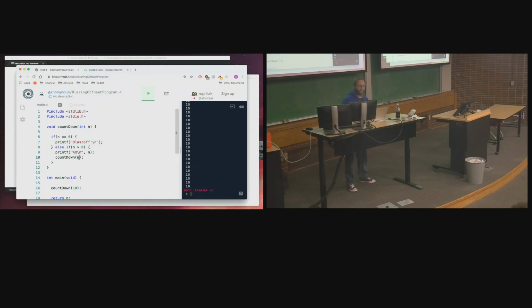So I don't want to pass in n. I want to make progress towards that blast off condition. If I start at 10, what's the next one I want to print? 9. If now I'm in the middle of the countdown, I'm at 5, I want to print what next? 4, right? So I need to make progress by simply subtracting 1. Now, when I do this, there, 10, 9, 8, 7, 6, 5, 4, 3, 2, 1, blast off.